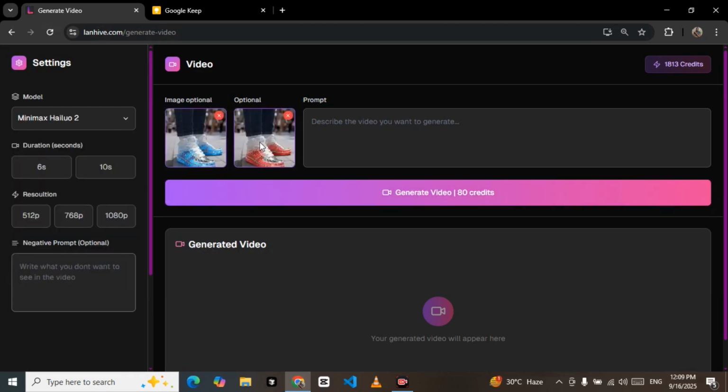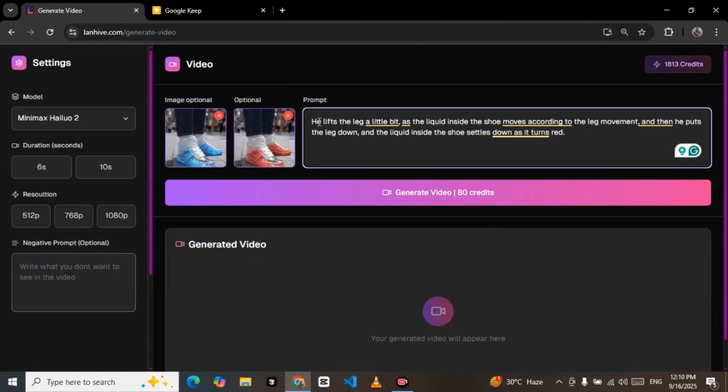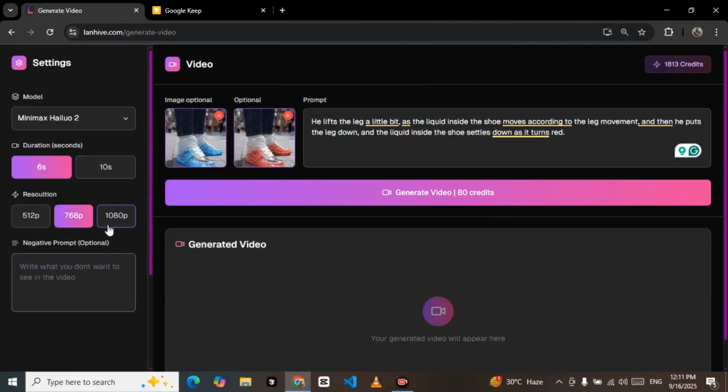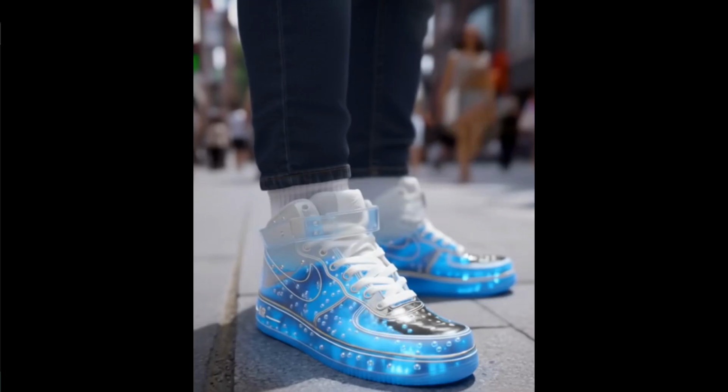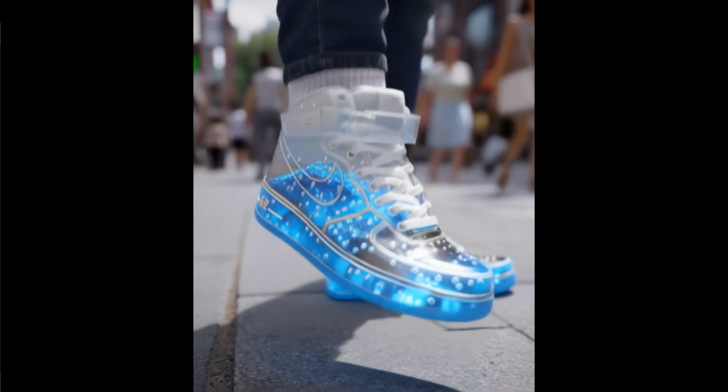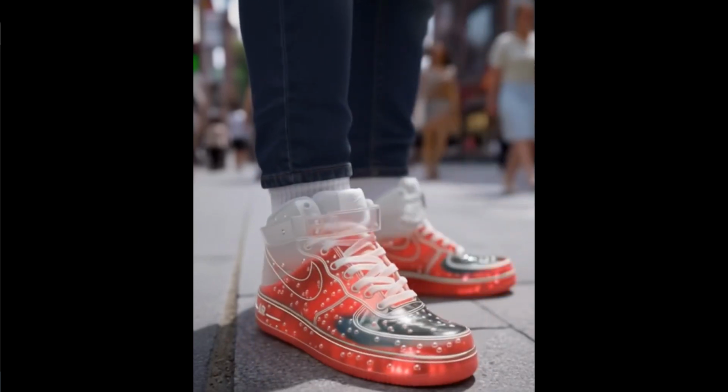Then for the last frame, I chose the red ones. Then for the prompt, this is what I requested. Then for the settings, I used 1080p and the duration is 6 seconds. Once I was happy with everything, I just clicked generate, and this is the result that I got.